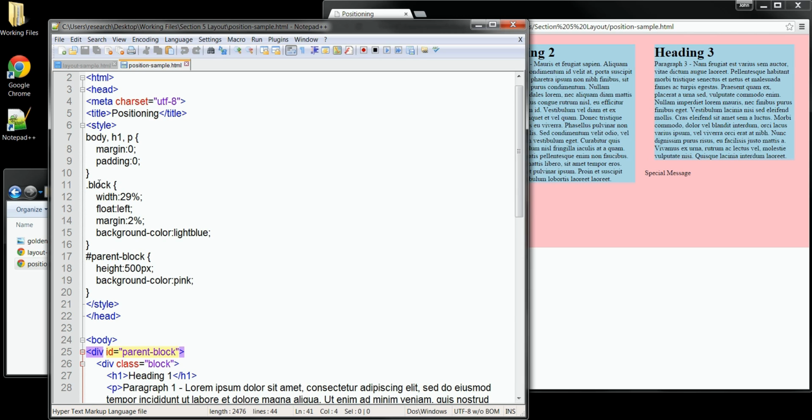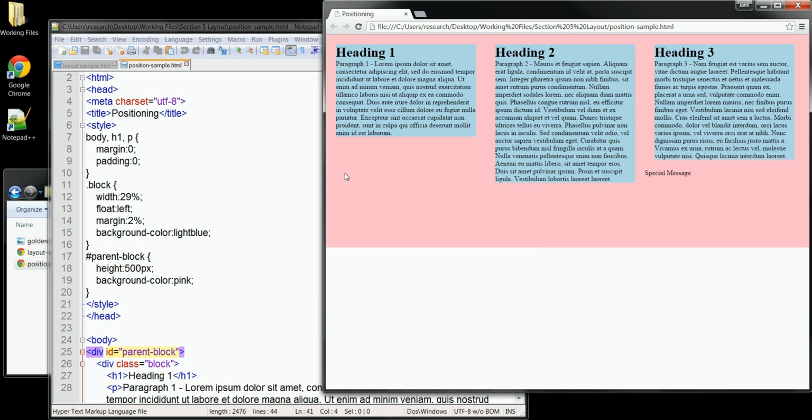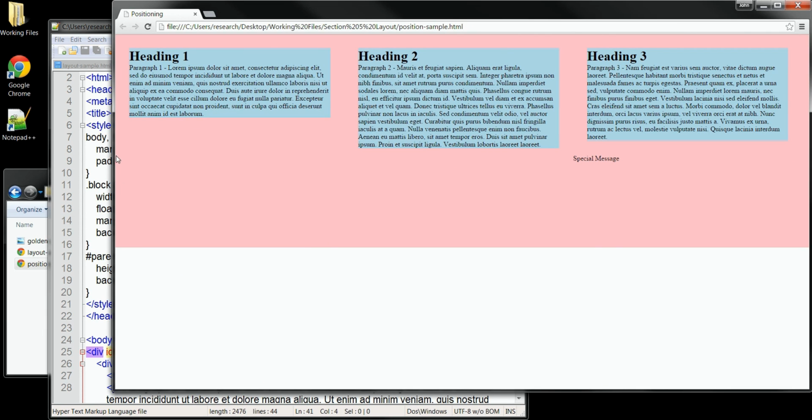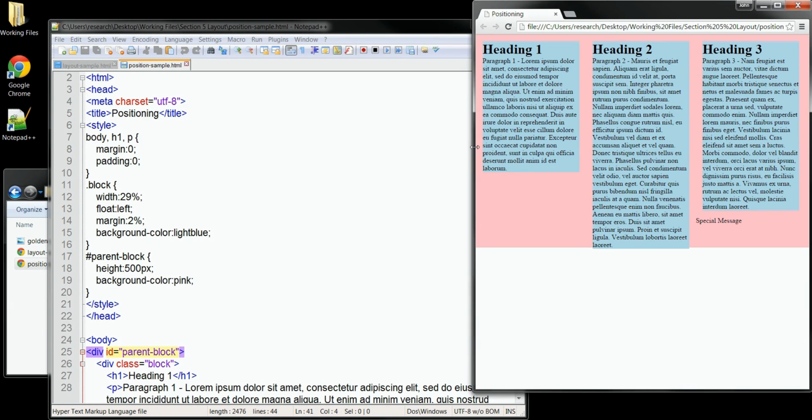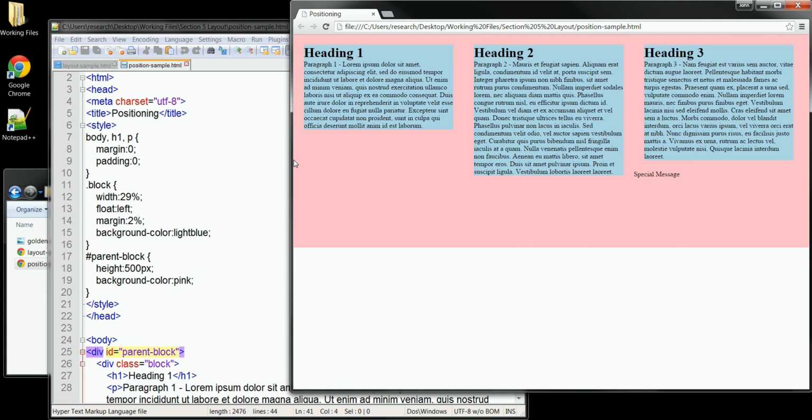And the block class rule is applied to each one of our div blocks here. This one sets the width, the float, margin, and background color of each one of those smaller blocks. Notice that the width and the margin are set with percentages. So actually these 3 columns will redistribute themselves if we have a different size browser. And each one of the blocks will expand or shrink as needed.